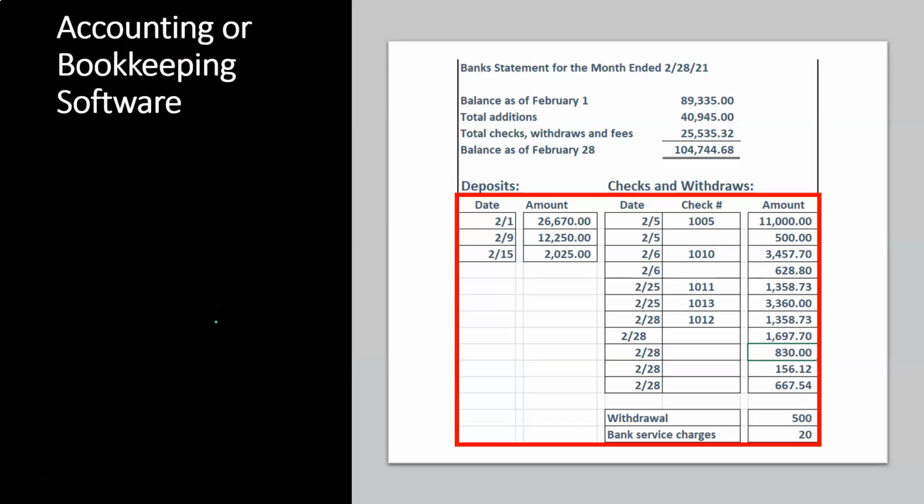So let's go over this in a little bit more detail. What if I was to use accounting or bookkeeping software, something like QuickBooks, Xero, or Wave accounting? What does it actually do? Well, you can think about it in this way. If we look at our bank statement, we've got a mock bank statement on the right-hand side.